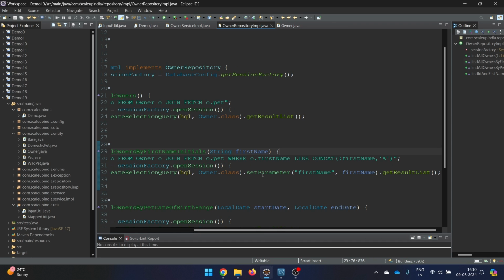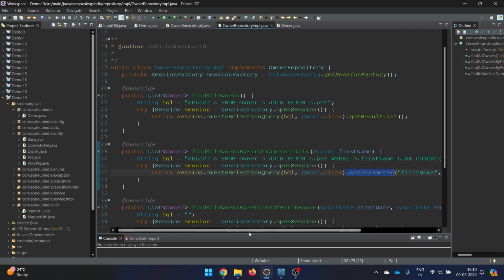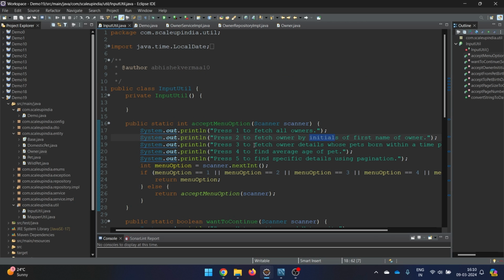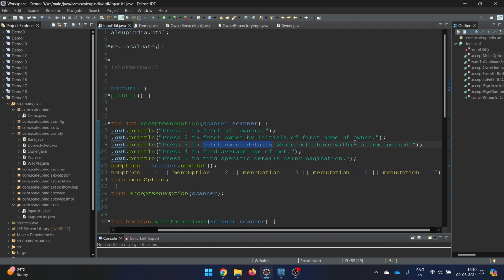So the rest of the things were easy. Now I'm just setting the parameter and it is going to provide me the list. So this one is going to work for me. So this was simple for us. Now let's go on with the next one. So the next one is fetch owner details whose pet was born within a given time period.